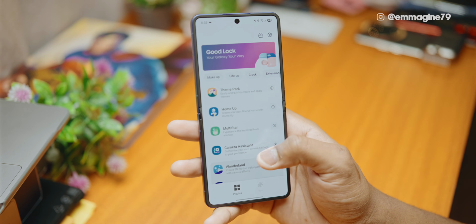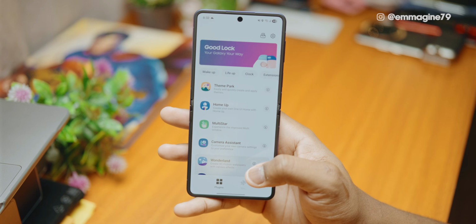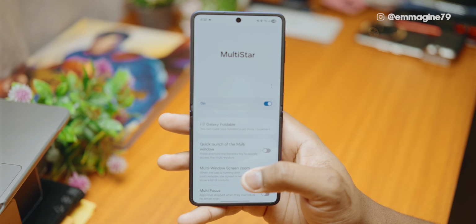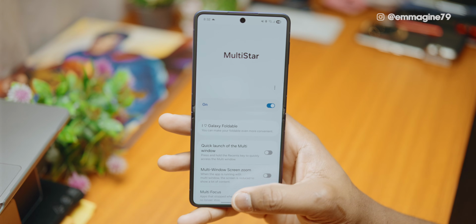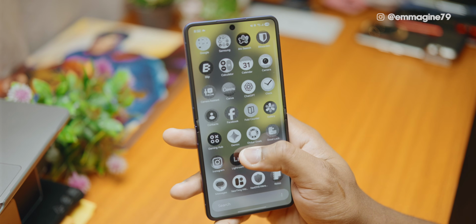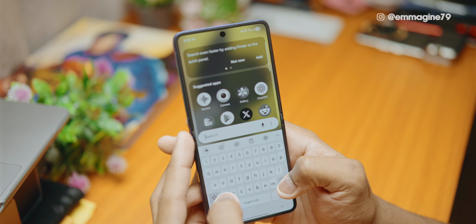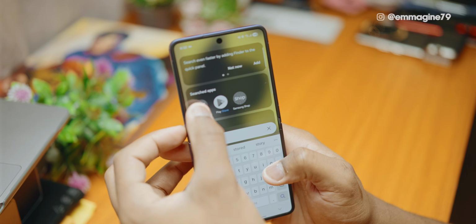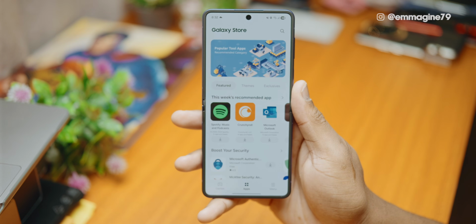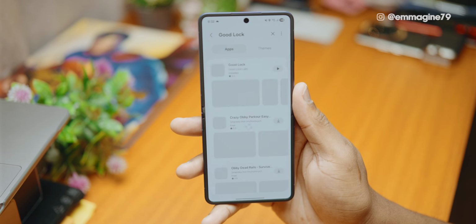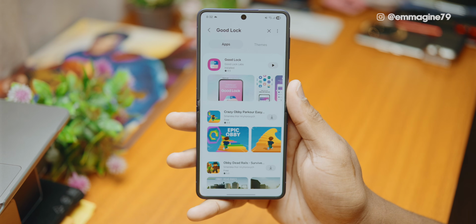Now, as you can see, I had Home Up, so there are many ones here, but the one you actually want is MultiStar. Now, how do you get Good Lock? You get Good Lock by going to the Galaxy Store. I'm just going to search for the Galaxy Store here, which should be very easy. We open the Galaxy Store, and you can just type in search for Good Lock, and this is where you get Good Lock.